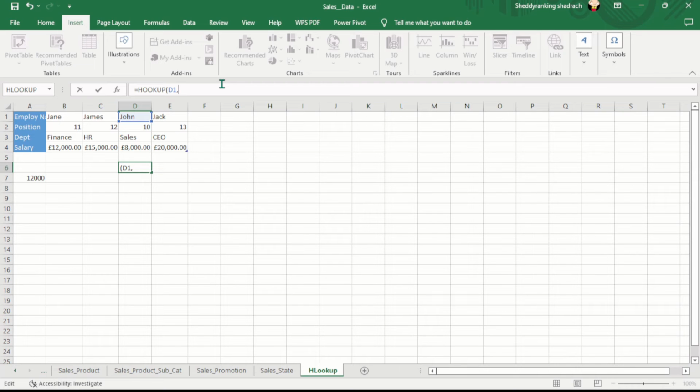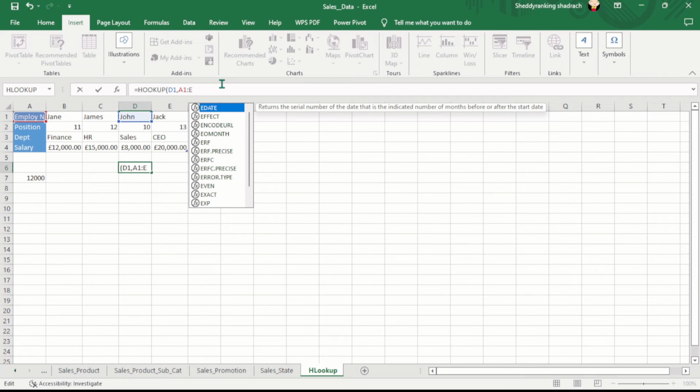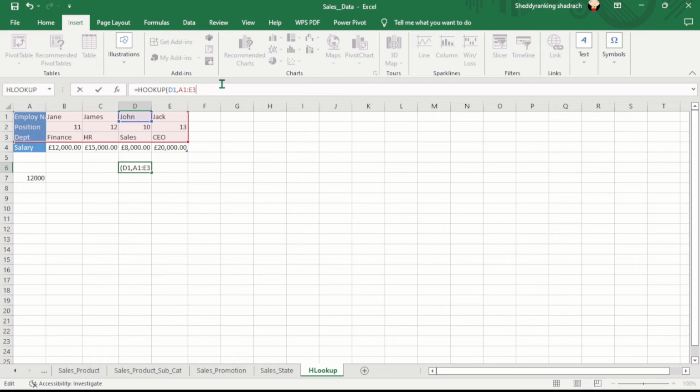We need to pass in the table array now. The table array will be from A1 down to E3. So what is the column, the row index? Instead of column index, it's going to be row index. So we have row number 1, row number 2, row number 3. It's on row number 3, and we want it to return an exact match. So it's supposed to return sales. Okay, we have a name error.